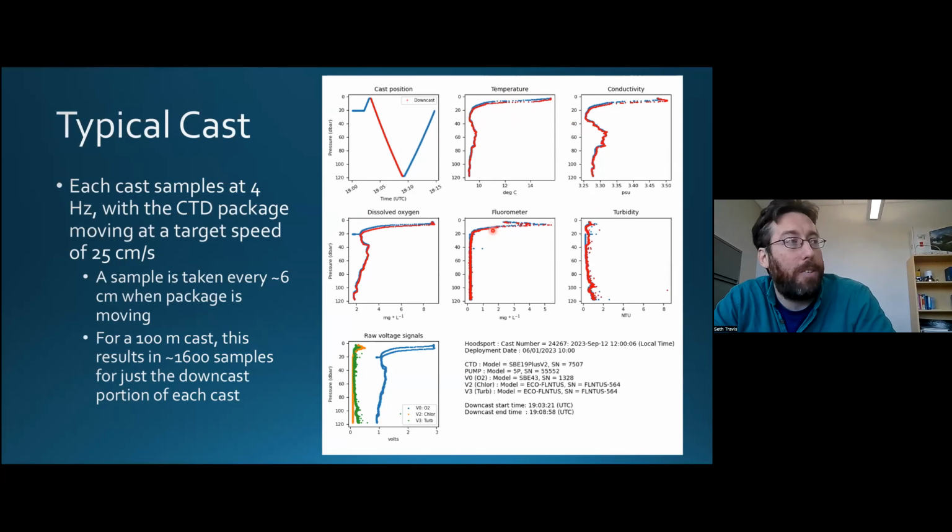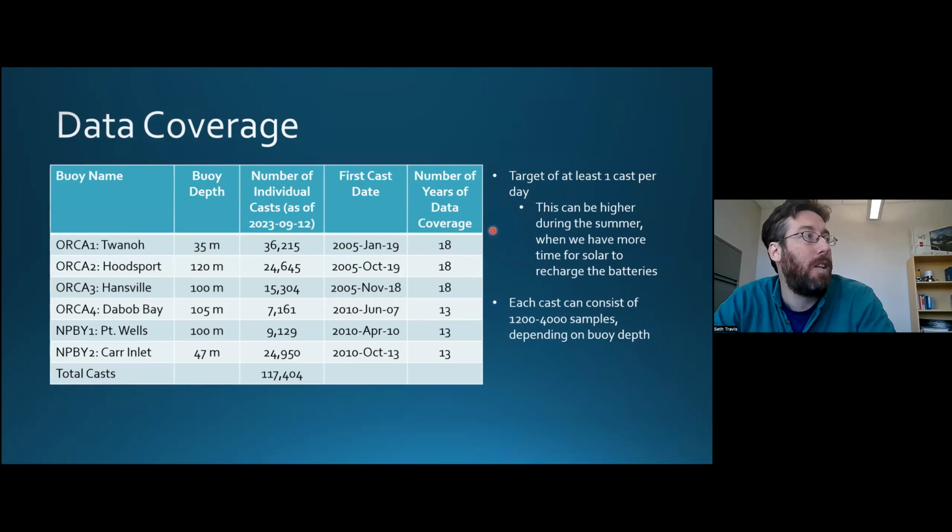And the CTD package has a target moving speed of 25 centimeters per second. This means that you end up with a sample taken roughly every 6 centimeters when the package is moving. So for a 100-meter cast, this can result in 1,600 samples for just the downcast portion alone. The amount of data that we have is pretty substantial.